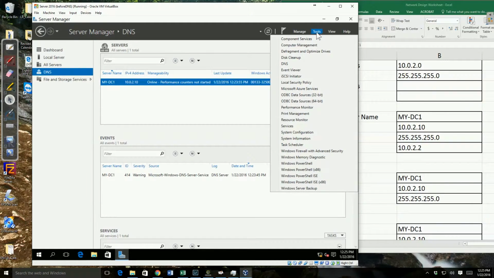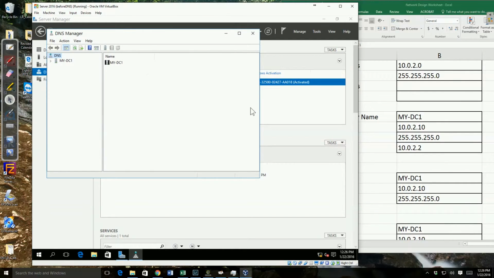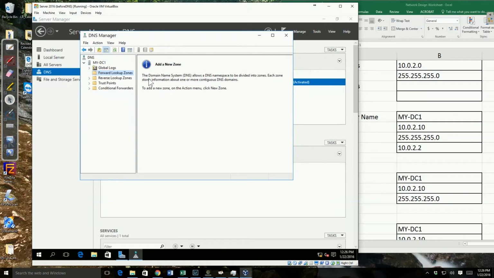I'll come here to Tools, and I've got my DNS, and when I open my DNS Tools, as it slowly opens, here's my DNS server, and it's got forward and reverse lookup zones available. If I look in the forward zone, I can add a new zone. It's got a reverse lookup. So my next task would be to configure the DNS server, and we'll do that in the next video.